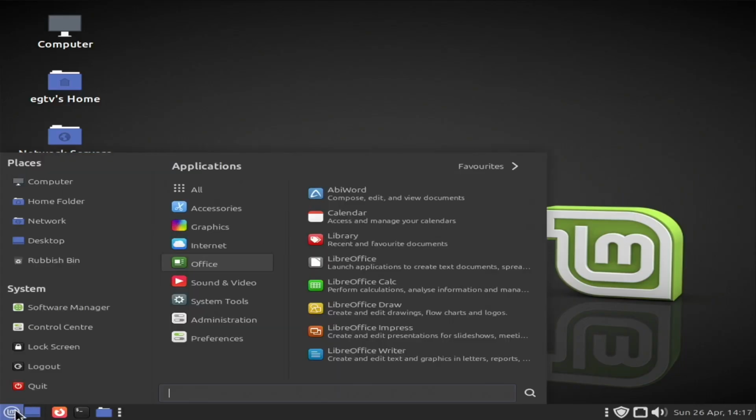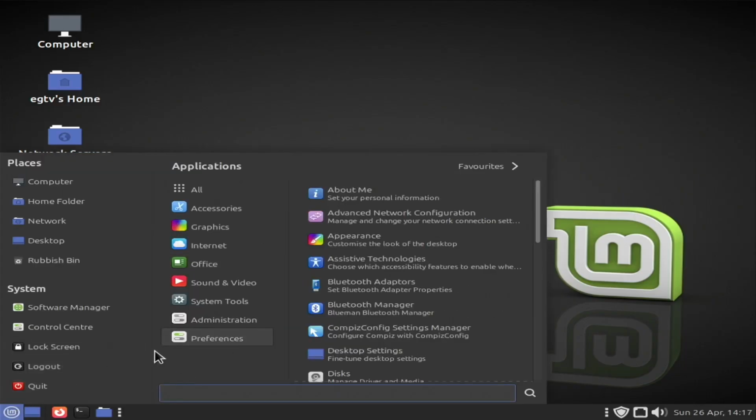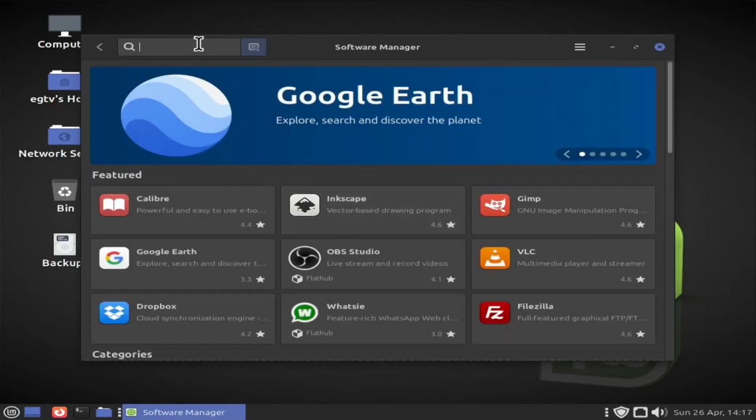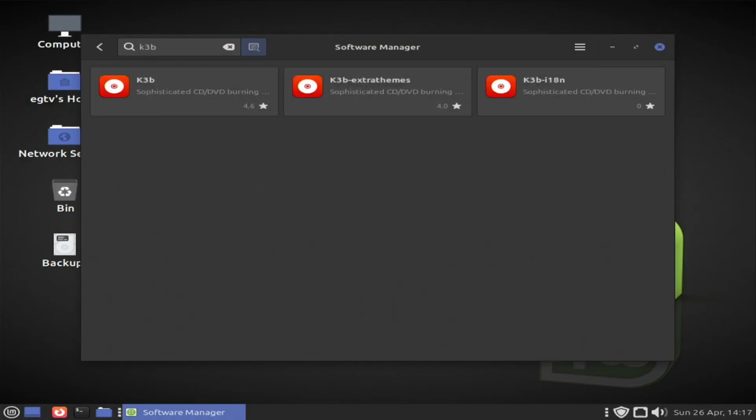Now, what are we gonna need to do that? Well, we might need to install a couple of programs. Let's go to the software manager. So click in here, start menu, open the software manager program. Type in on top K3B. There it is, the first one. Select that.